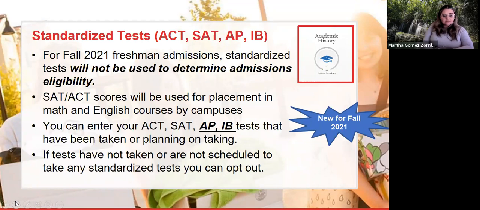If tests have not been taken or you're not scheduled to take any standardized tests, you can also opt out. So, reminder: you don't need to do IB, AP, or take the SAT to be placed. This is just for the institution to know where to place you, but you don't have to do either. You can just meet all the A through Gs and never have been in IB or taken the SAT. You get a waiver this year.